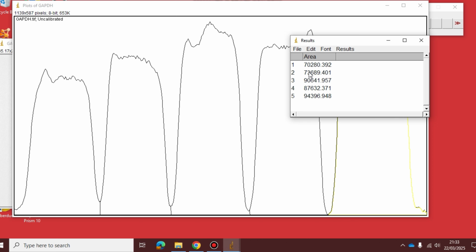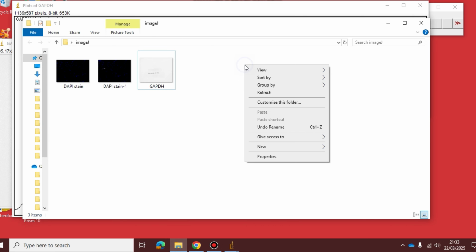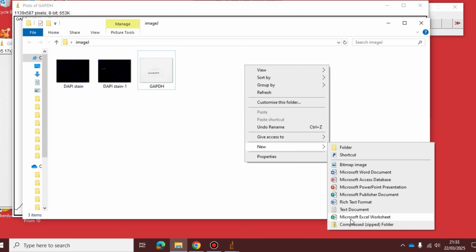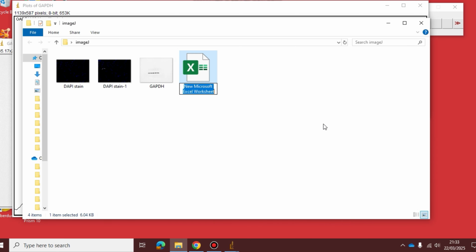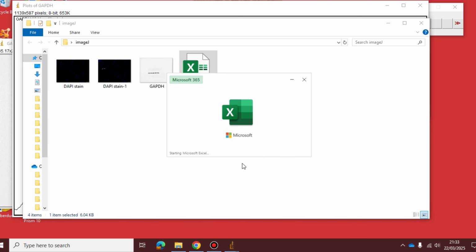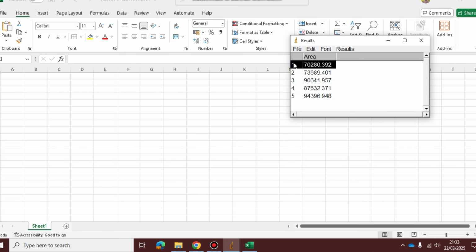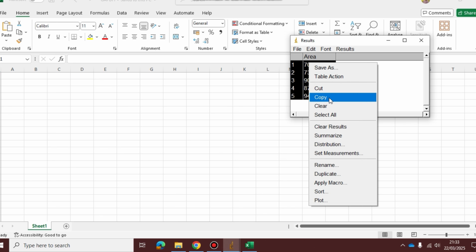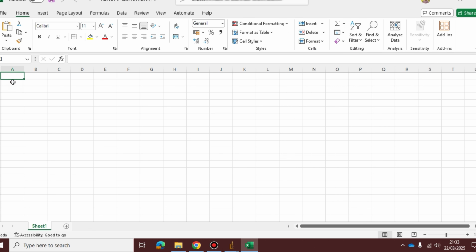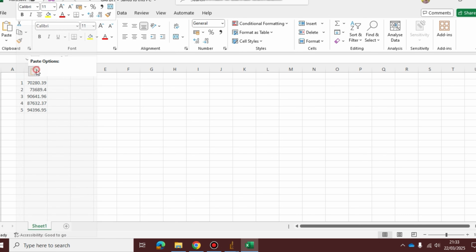Now I want to save these results. So I will go to the folder and create an Excel sheet, and I will name this Excel sheet, for example, gap.ph. You can name it anything. We'll open the Excel sheet, then I will go to that window, select everything with the help of Control A, copy, and then come to Excel and paste my result.